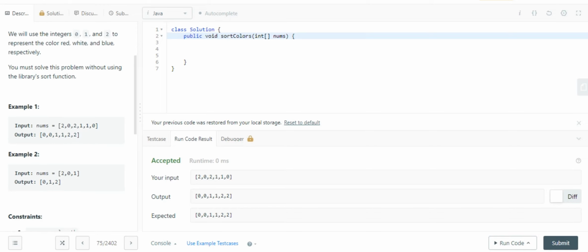Let's take the example at first. In the nums array it is saying 2, 0, 2, 1, 1, 0. So 0 is for red, so red will come first, so 0 is coming first. There is also another 0, so it will come first too. These two zeros identify the red color, then two ones identify the white color, and two blue colors are identified by 2. So it is in sorted manner.